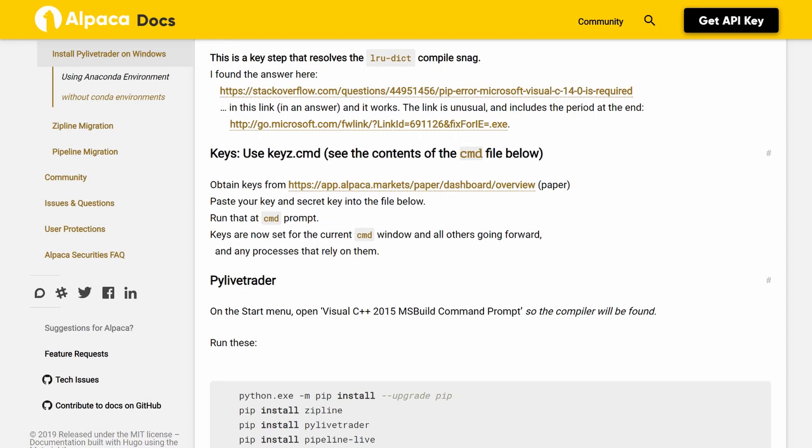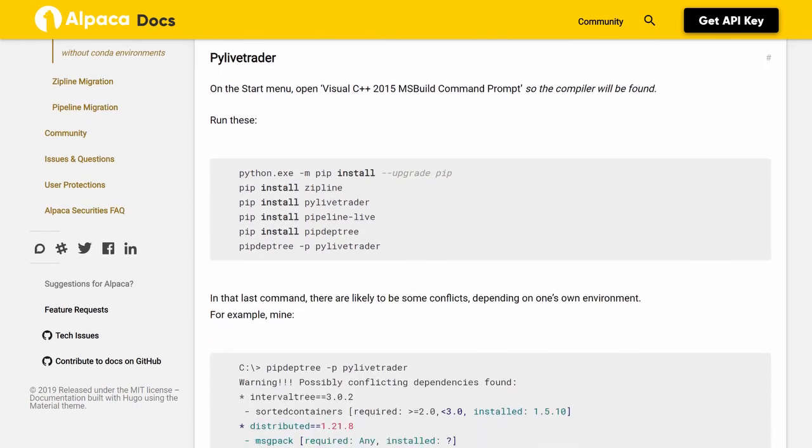Keys. Use keys.cmd; see the contents of the cmd file below. Obtain keys from https://app.alpaca.markets/paper/dashboard/overview. Paste your key and secret key into the file below. Run that at the cmd prompt. Keys are now set for the current CMD window and all others going forward, and any processes that rely on them. Pylivetrader: on the Start menu, open the Visual C++ 2015 MS Build command prompt so the compiler will be found. Run these.